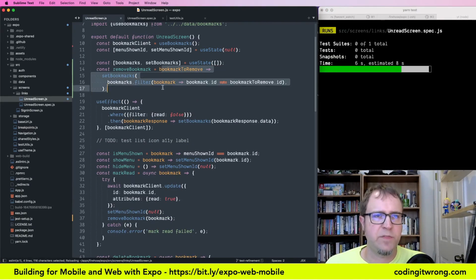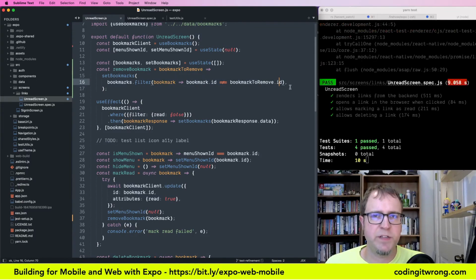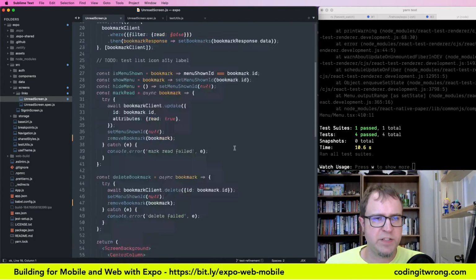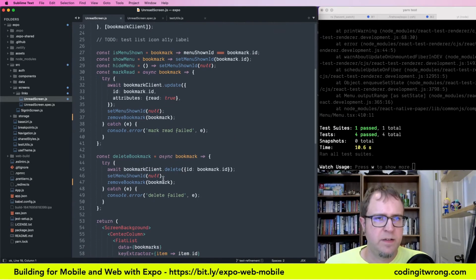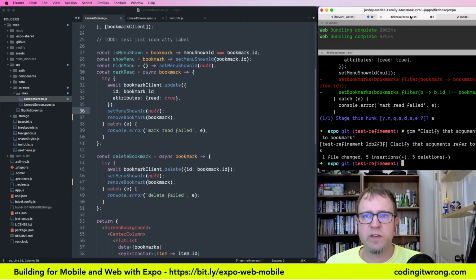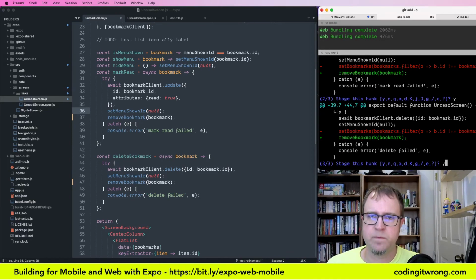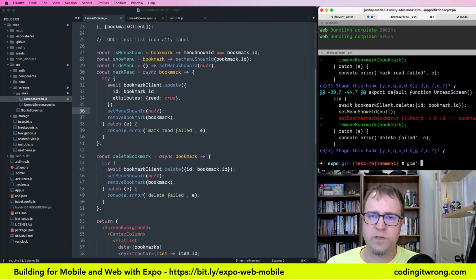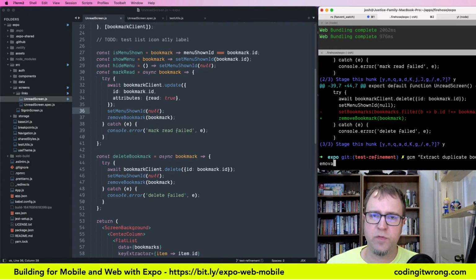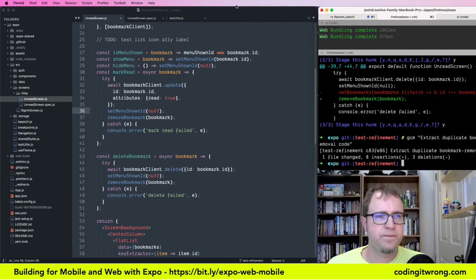So by adding another function here, we were actually able to give better names and to make this expression a little bit easier to understand. And our tests are still passing. So menu shown ID. Oh, and I've actually noticed that setMenuShownId(null) is a duplicate of hideMenu, so we can reuse that as well. So let's commit this refactoring. Extract duplicate bookmark removal code.